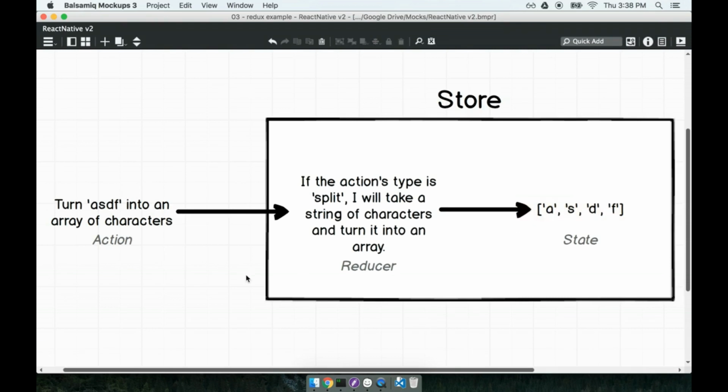Okay, so again, this is just one very simple, very straightforward process. We are going to create an action that has some string of characters like ASDF, and it's going to contain some command or instruction that I want this thing to be split into a list of characters. We're going to pass that to the reducer. The reducer is going to take the string of characters and split them into an array, and the reducer is going to pass that array to our application state. And so now we would say that our application state consists of an array of characters like so.